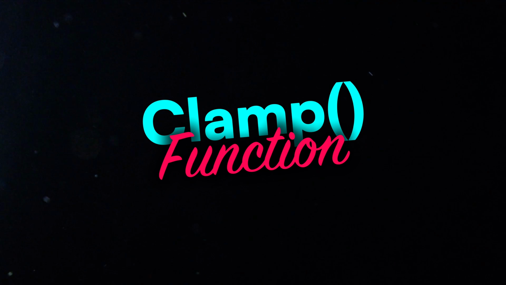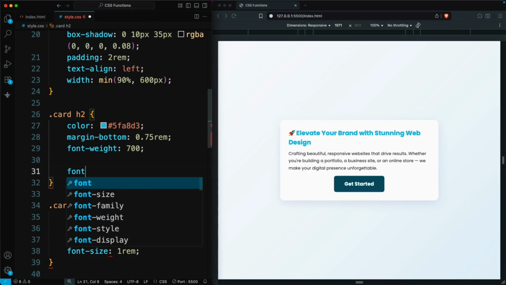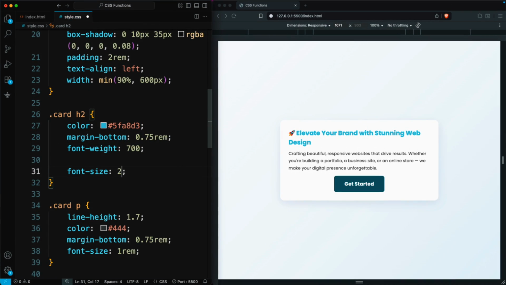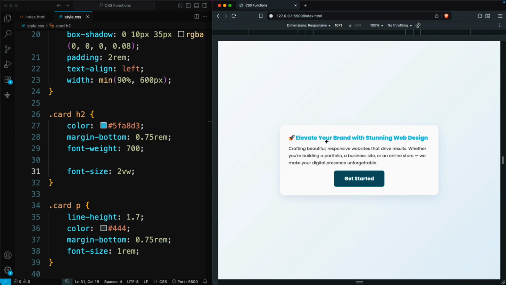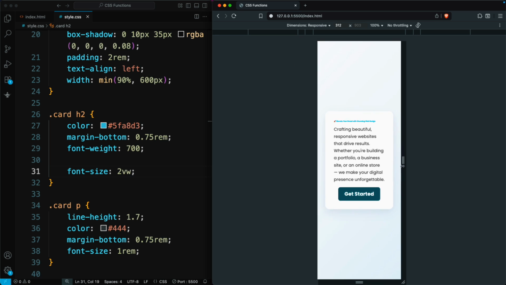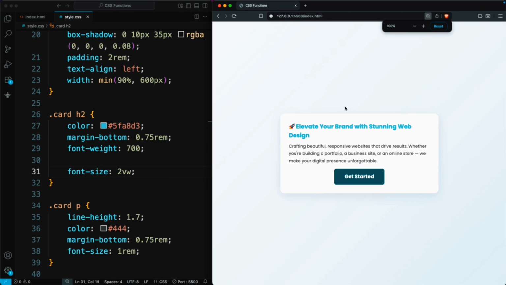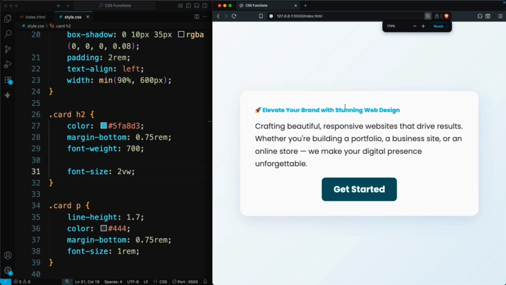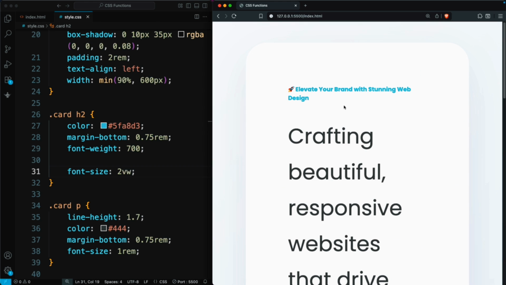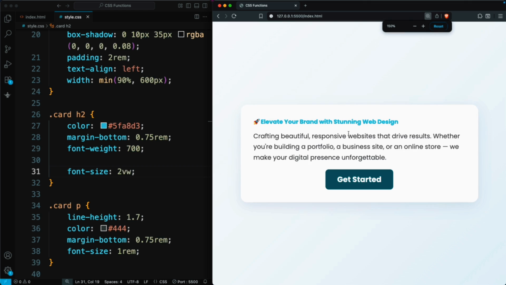CSS clamp function. Right now, we're using clamp to set the font size for the card's heading. Earlier, we used 2vw, which means 2% of the screen's width. This made the text responsive. It grows or shrinks with the viewport. But there's a problem. On very small screens, the text becomes too tiny. On large screens, it grows too big and breaks the layout.